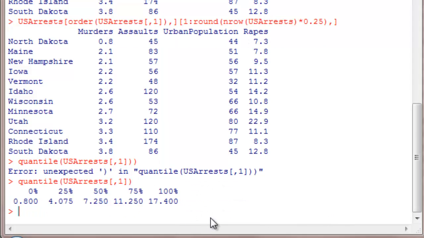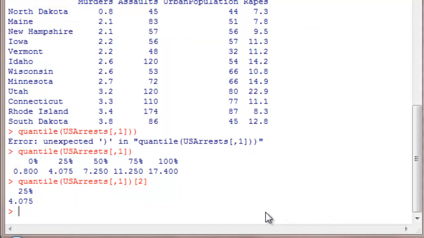An additional bracket came in. So this throws out a vector like this. The value we are interested in is 4.075, which is the 25th percentile. This can be accessed like this, right? So the next question we need to answer is, which of the US states in the US arrest data set has a murders value less than 4.075? This can be written as follows.